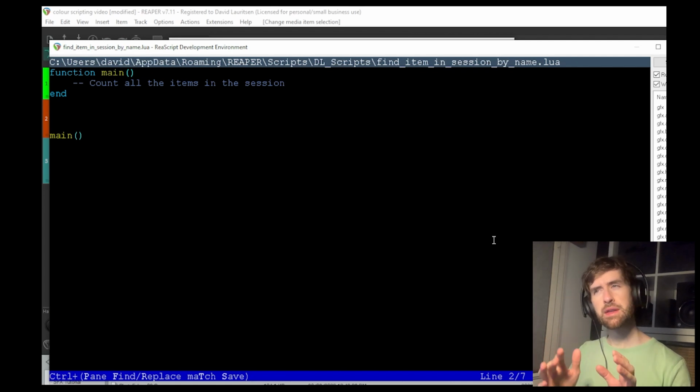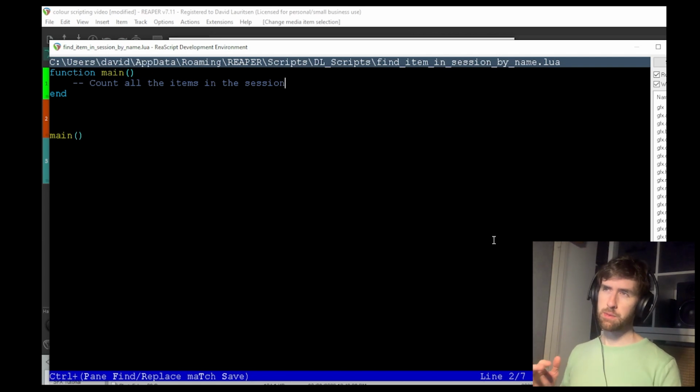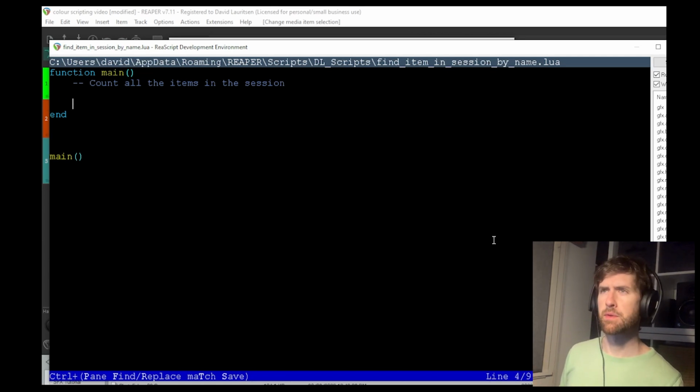Now, just to point out, that's slightly different to what most of the other scripts have done. What most of the other scripts have done is count the selected items. In this one, we don't care so much about the selected items. We are just counting the existing items. So there's a subtle difference there. Not a subtle difference, a big difference, but one that might slip through the cracks. So count all the items in the session and store as a variable. Let's write that and store.